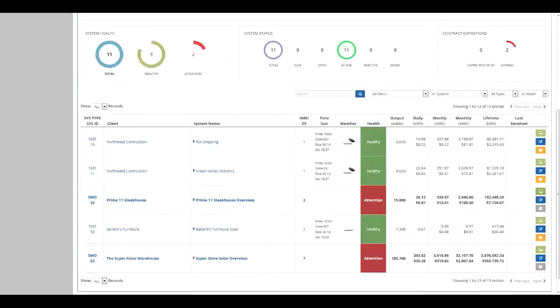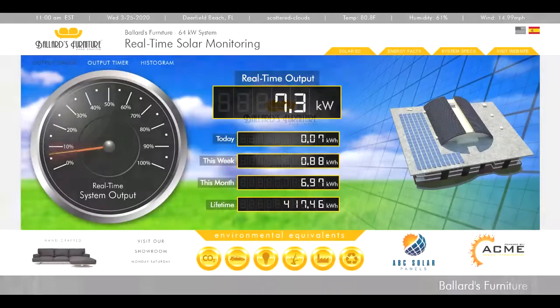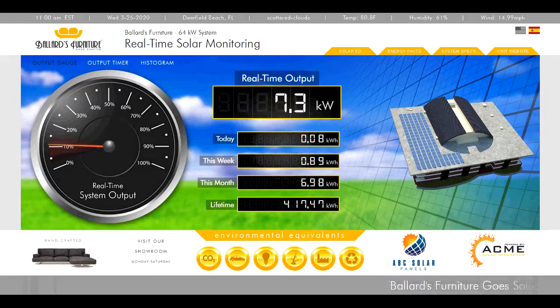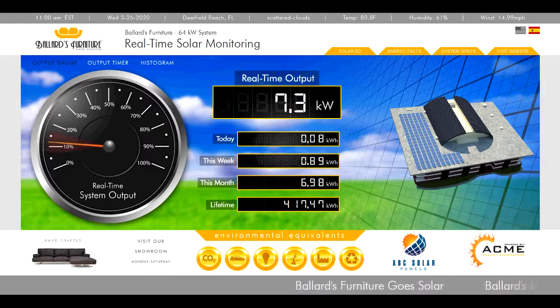Alright, so I'm going to come down here. We're going to go and look at the front end now, and then we'll come back and I'm going to show you the editing portion of the front end. Let's use Ballard's Furniture as our example. I'm going to click on this icon that says display, and you'll see the domain ballardssolar.com. This pulls up their front end display.